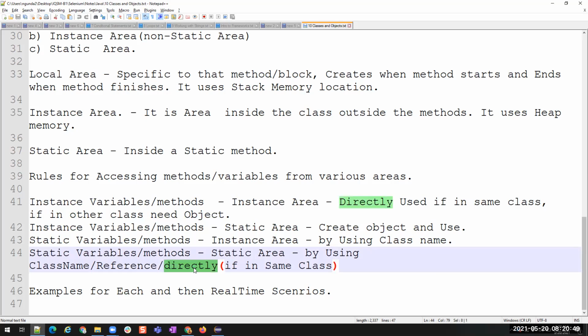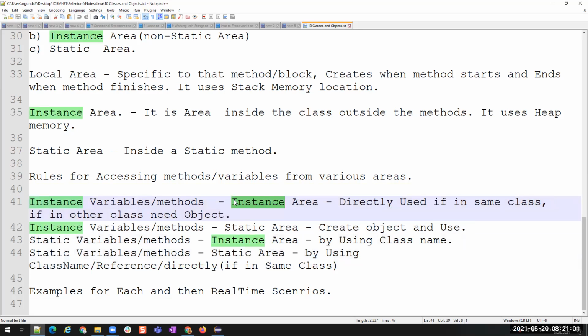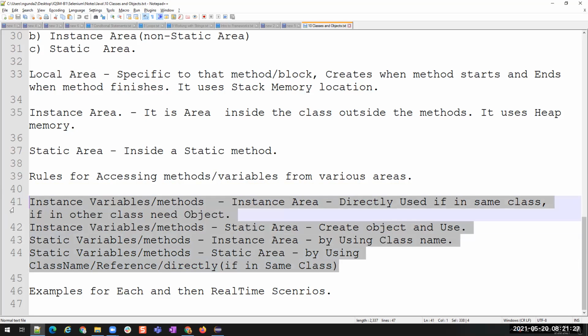Understood? So here are the different ways, how do we access them. Just remember this. Instance to instance, directly use if it is in the same class, or create an object. Instance to static, then use the object. There is no other option. We have to create an object and use. Static to instance, we can use by class name. Static to static, we have all the ways, most flexible. You can use the class name, you can create an object and use it, or you can directly use it if it is in the same class. So these are all the ways that we can access them.